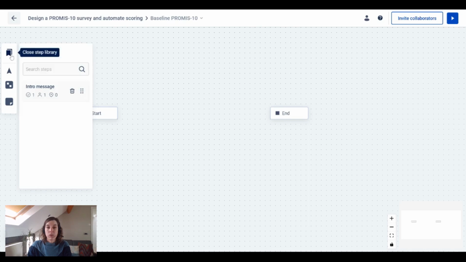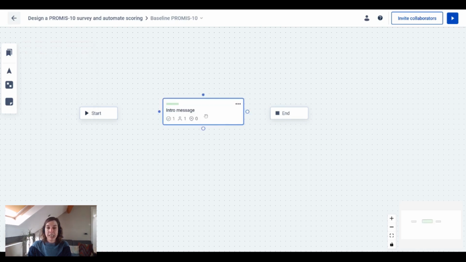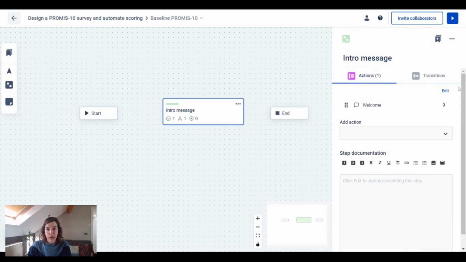We'll now create our first step on the canvas. Instead of starting from scratch, we're reusing our pre-configured intro message step from the step library as a basis to build further upon. Our step library allows speeding up your building process by reusing existing steps across different tracks and different care flows. We'll change the name of the step into PROMIS-10 baseline and verify the message is suitable.